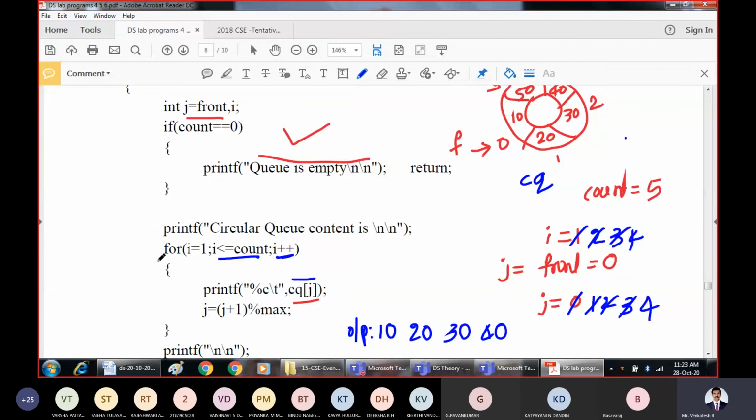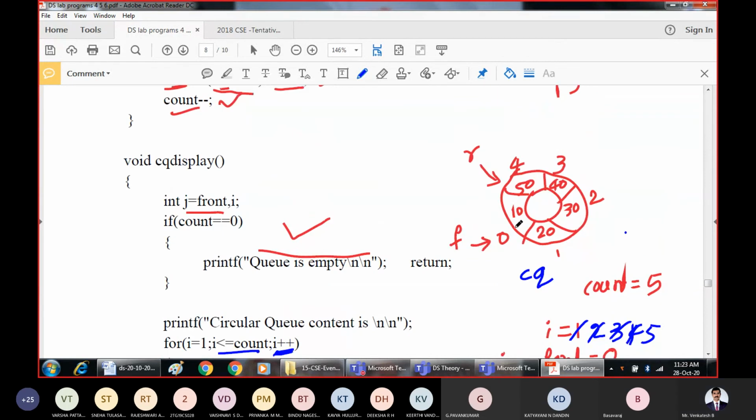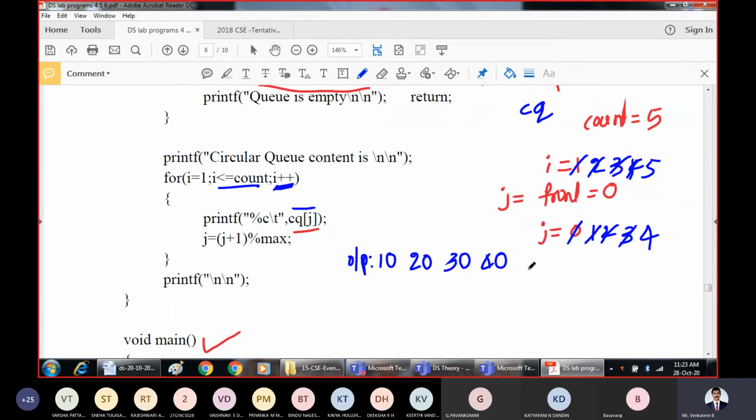Perform incrementing I plus plus. New value of I becomes 5. So 5 is less than or equal to 5. The condition is true. Then display CQ of j. J is 4. CQ of 4 is 50. So 50 will be displayed onto the output console. Then perform j equal to j plus 1. So the new value of j becomes 5.